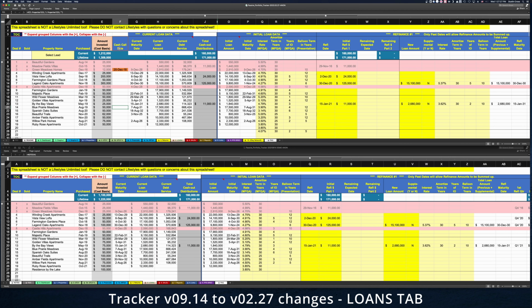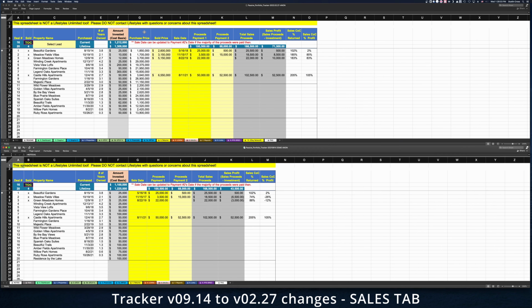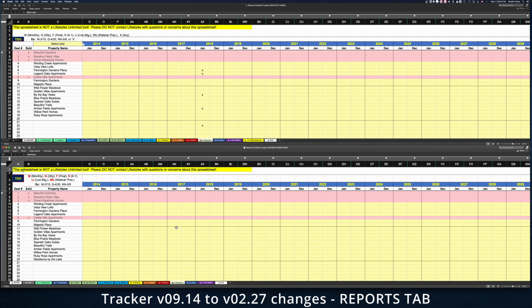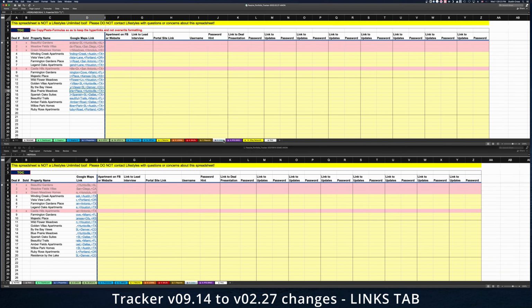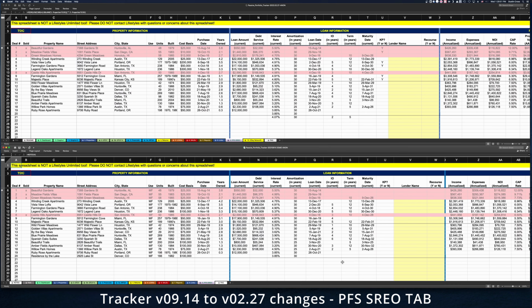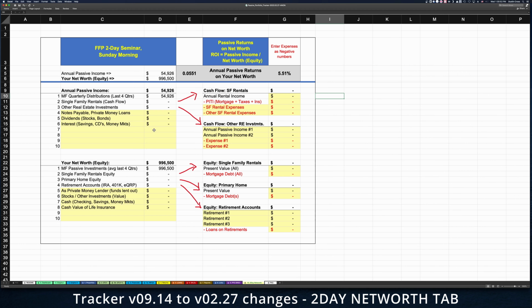On the loans tab, we've also added the cash call column. On the sales tab, we've added a purchase price from the properties tab and a sold price, so you can put in how much you sold the property for. Only minor formatting changes to the reports tab, minor formatting changes to the links tab, and minor formatting changes to the PFS schedule of real estate owned tab.